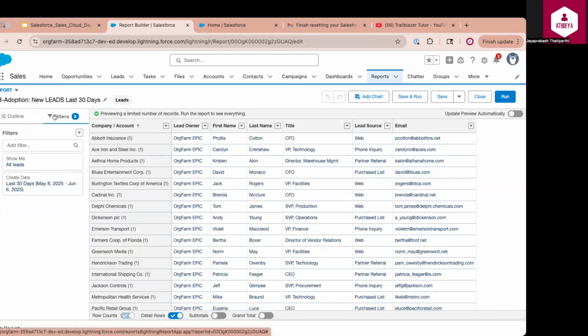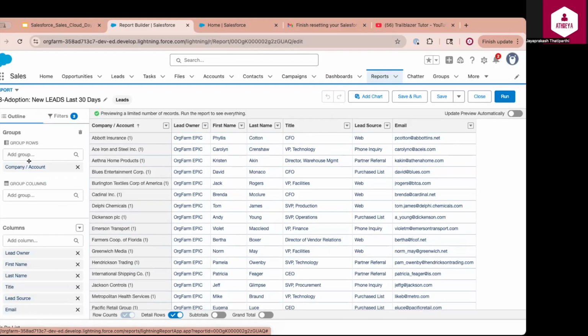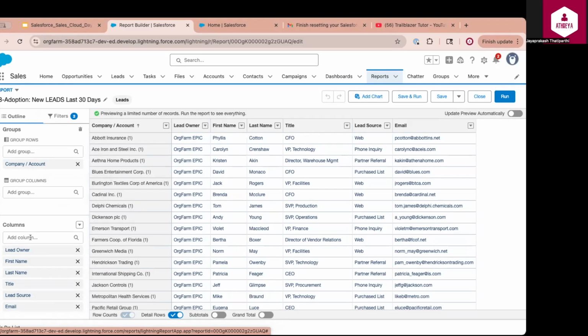The Filters panel allows me to dynamically adjust the dataset. For example, leads created between May 8th and June 6th. The outline section defines how data is grouped and displayed. For example, grouping leads by account or company name. The column section lets me select specific fields to display, such as lead source, created date, lead owner, and status.